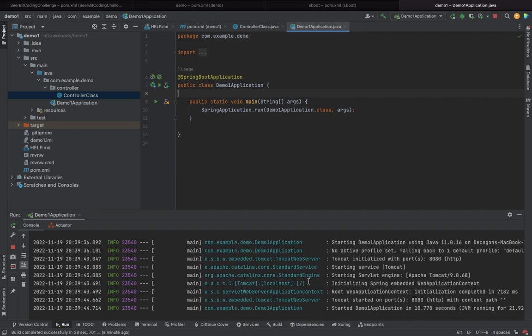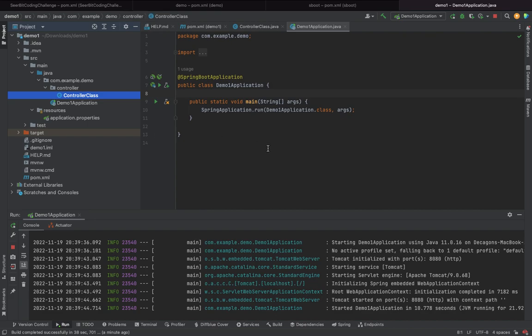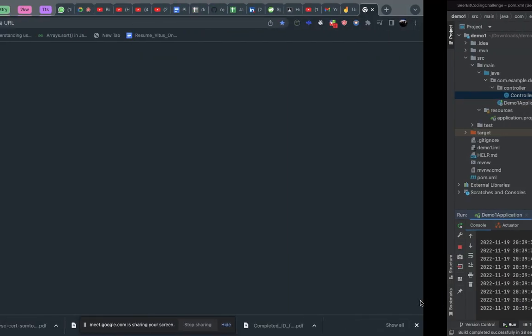Okay, so this is my server that is running now. Every server has a particular port that it is listening to. We can set the port we want our server to be listening to, whatever we like. But by default, our application should be running on port 8080, which is what's highlighted here.